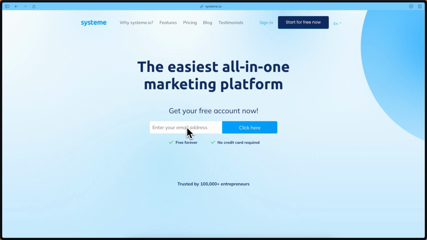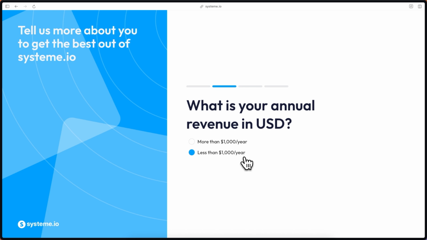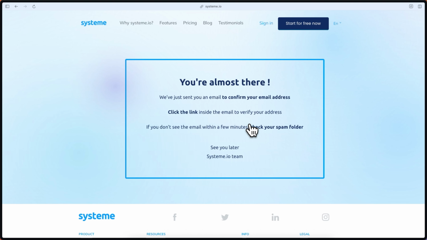So from here, let's just put in our email address, and then it's going to ask a couple of questions, like, do we already have a business? We're just going to say yes, and then what is your annual revenue in USD? And then it's going to ask us to enter an email and phone number again, so let's just go ahead and do that. All right, so once it submits, it's going to ask us to confirm our email address. We're just going to check our inbox and confirm it.